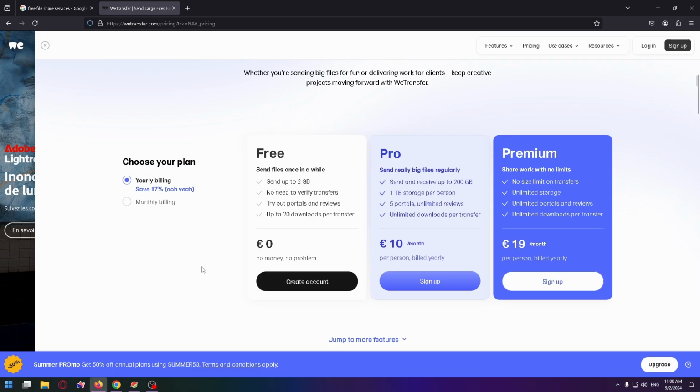But these are the prices when you're paying for a year at once. If you take only 1 month, the prices will be as follows. So 12 euros per month for Pro, and 23 euros per month for Premium.